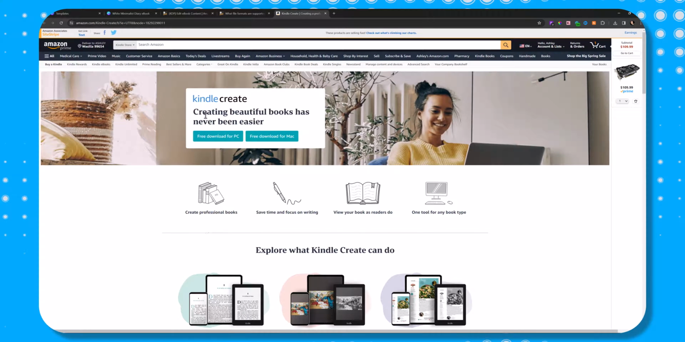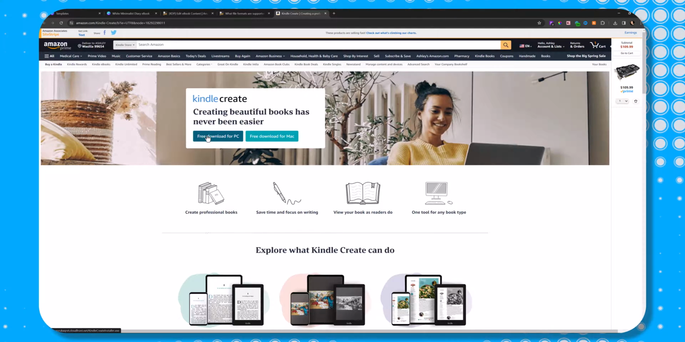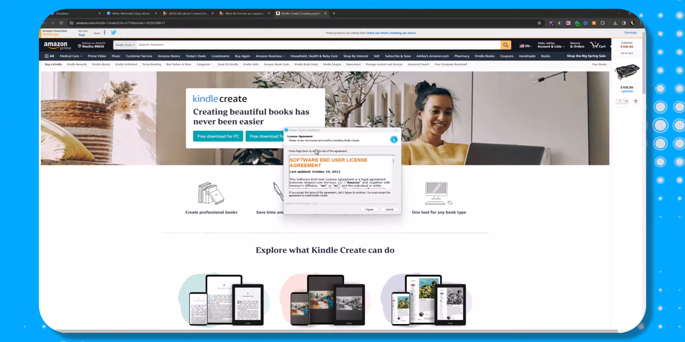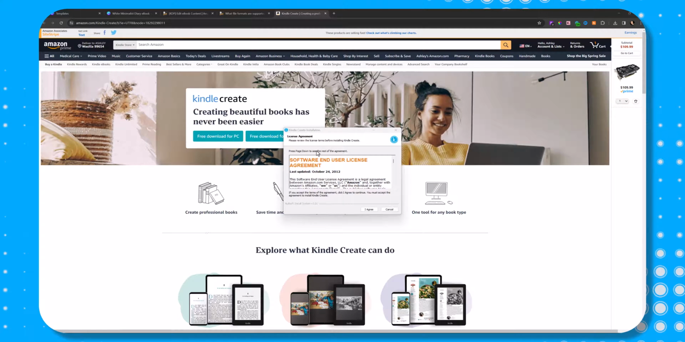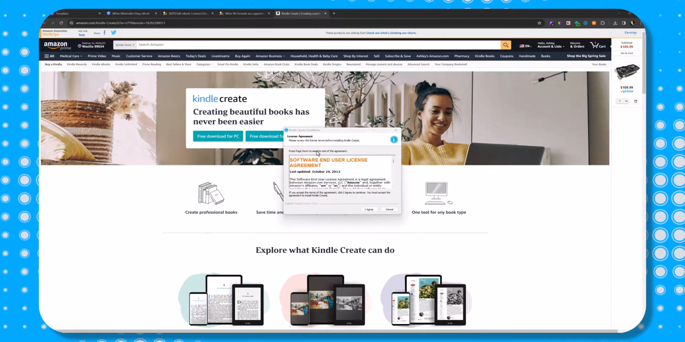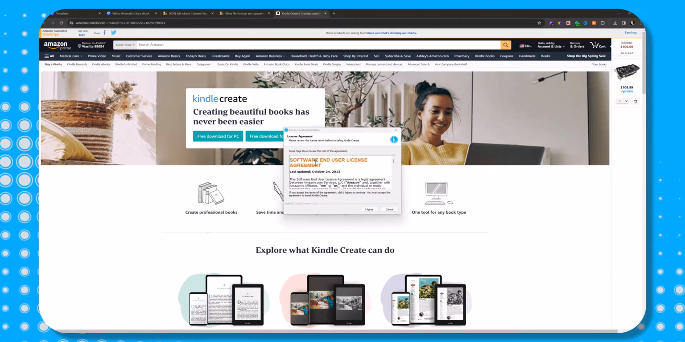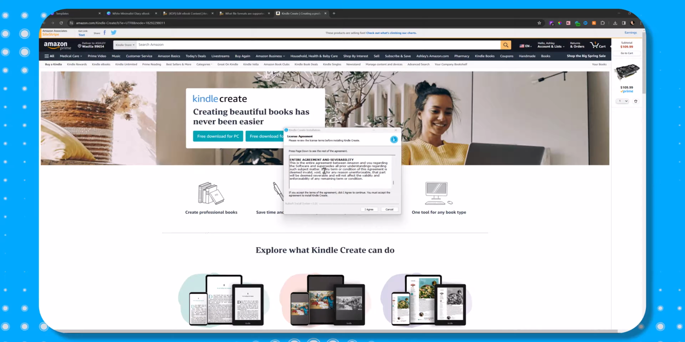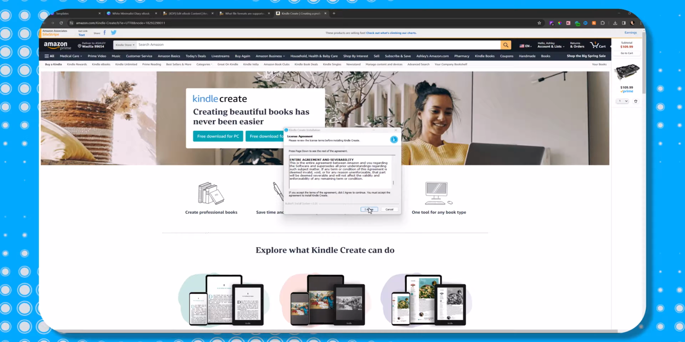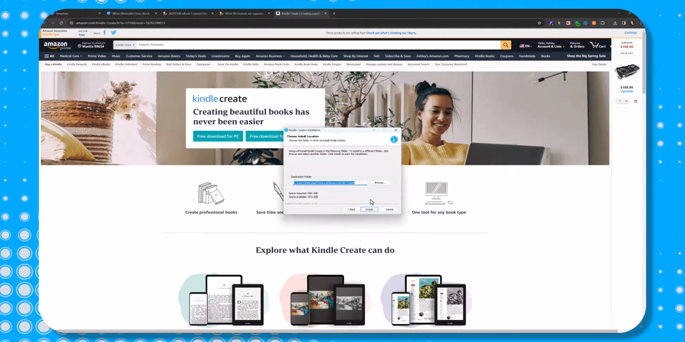So it says Kindle Create, creating beautiful books has never been easier. I have a PC, so I'm going to click free download for PC. Okay, now it's going to come up with the license agreement. This is normal for any software that you are going to be downloading to your computer. This is a normal thing for it to come up with. You can read through it. I pretty much get the gist of what it's going to say. Software end user license agreement. Of course, I'm going to say read through it, decide whether or not you want to agree. I do want to agree, so I'm going to click agree. And then we are going to install.